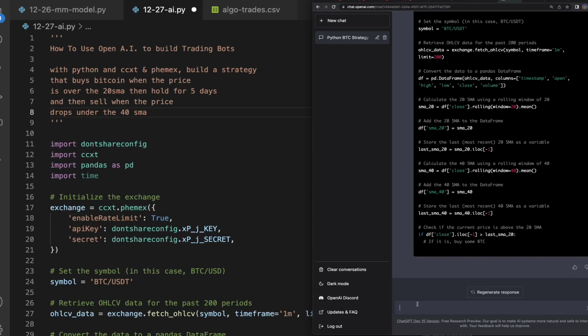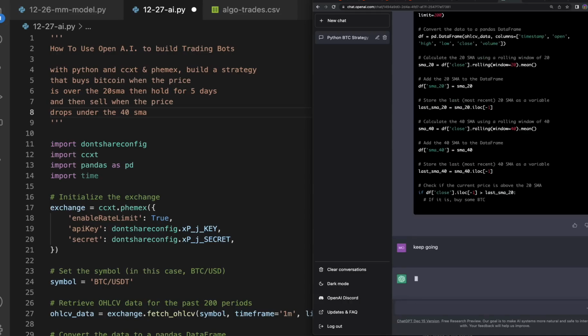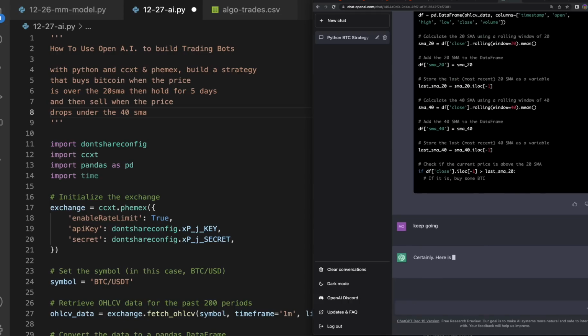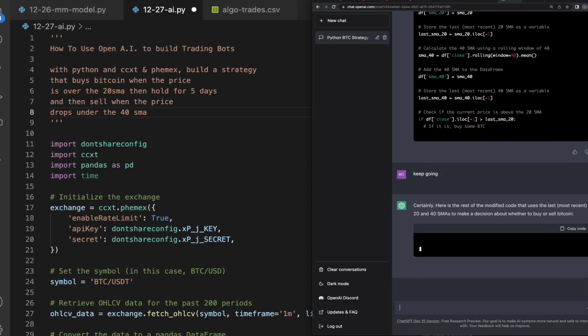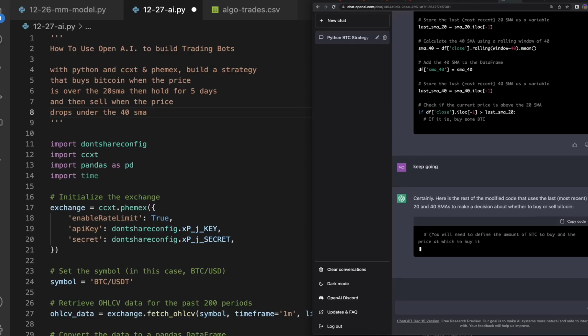And I'll just say keep going, because you can see it stopped here. And that's a little weird thing. I don't know why it does that. Maybe it's just trying to conserve credits or something. So it says, certainly, here is the rest of the modified code that uses the most recent 20 and 40 SMAs to make a decision about whether to buy or sell Bitcoin.